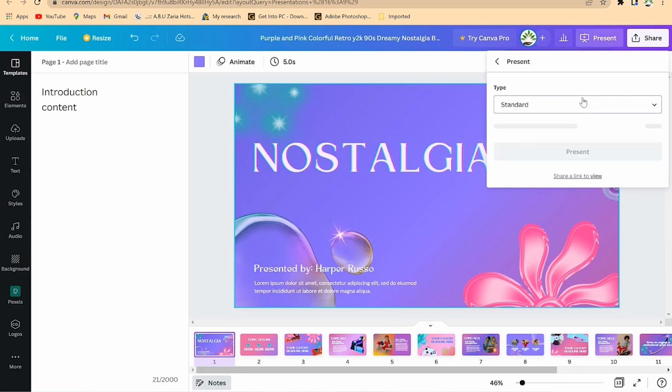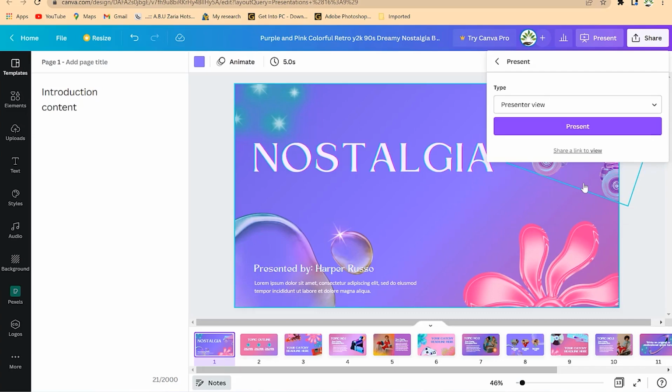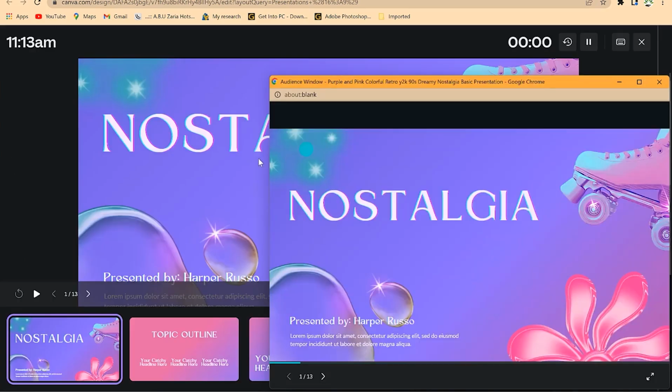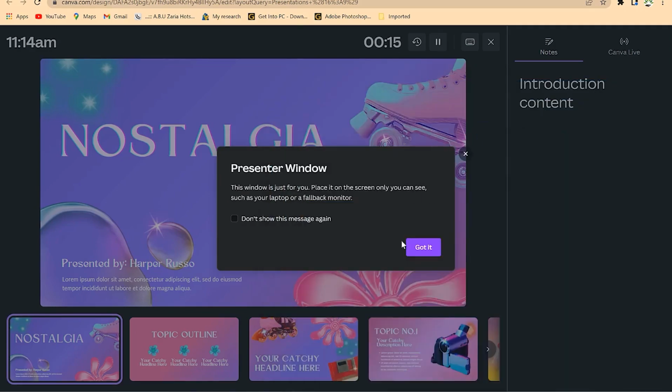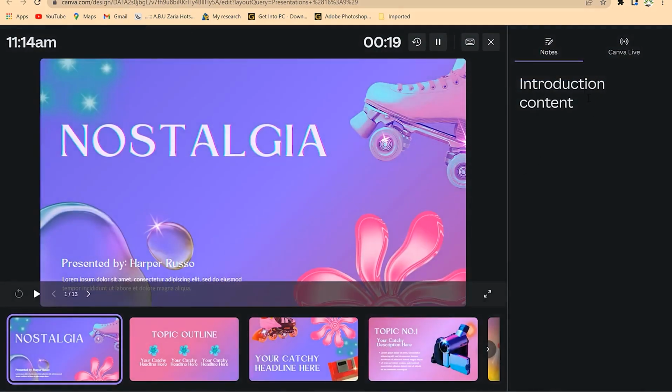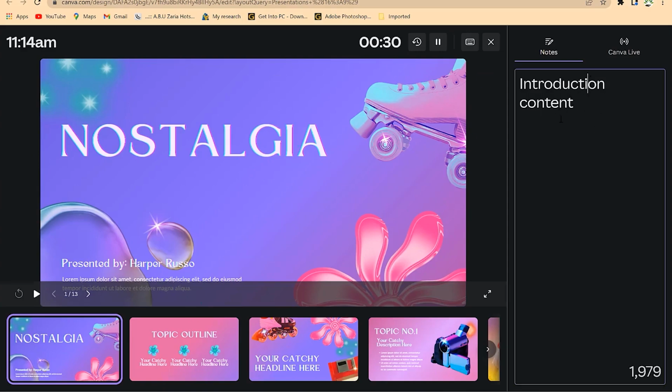And once you enable this type of presentation, which is presenter view, and once you start presenting, you are going to have that note by your side. So this is your audience window. This is what they will see. And then you can minimize this. And this is your own window. This is the presenter window. And then you can see your notes over here. The audience cannot see what you are presenting, and you will be able to have an idea of what you have to talk about at any given point from these notes that you have enabled over here.